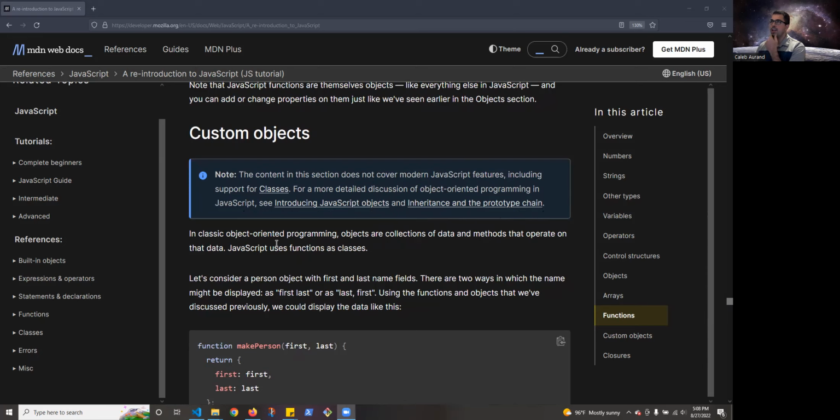If you want to look up the classes syntax and stuff like that, you can look that up as well. I don't believe they go very much into detail on that in this document. So let's consider a person object with first and last name fields. There are two ways in which the name might be displayed, as first last or as last first. Using the functions and objects that we've discussed previously, we could display the data like this.